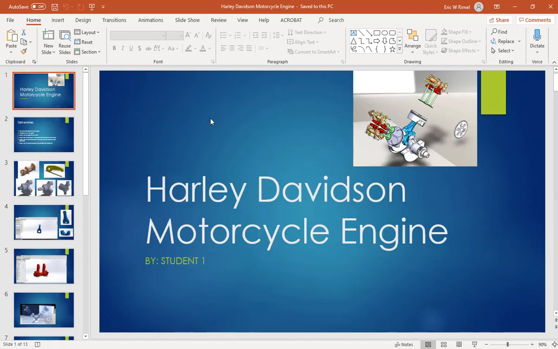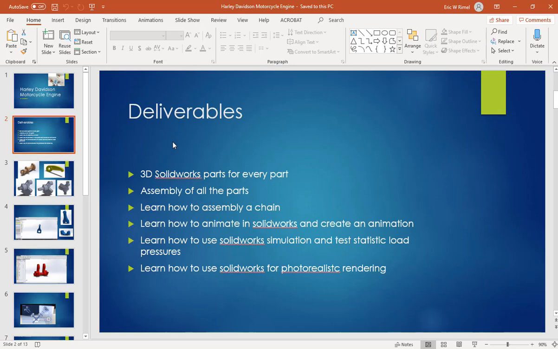We call this Student 1. This was a Harley-Davidson motorcycle engine. Why did they do it? Because they had it and they were interested. And these were the deliverables that we agreed upon, okay, that were part of their proposal. So you come up with a proposal for what you want to do, and then we talk about it and negotiate and determine what it is you would have to do to get the grade that you want, and then you have to do it.